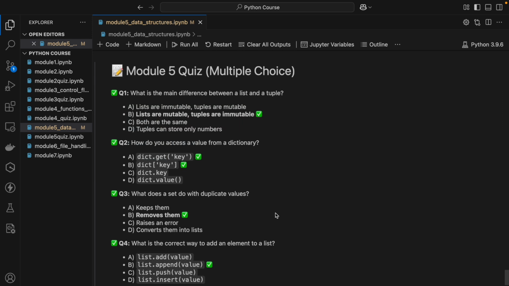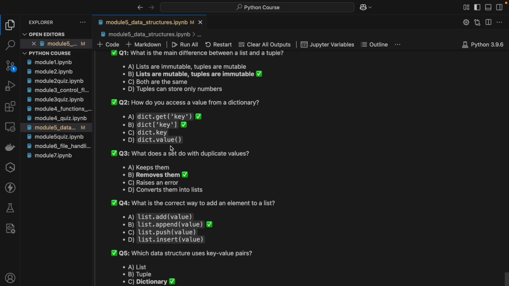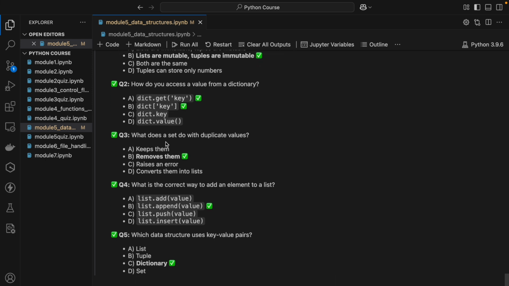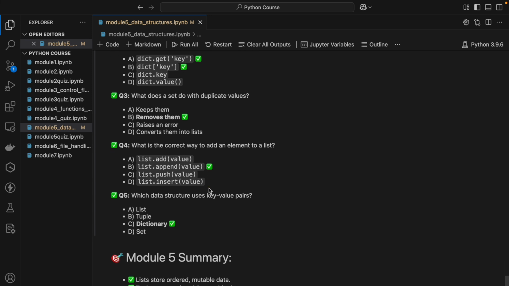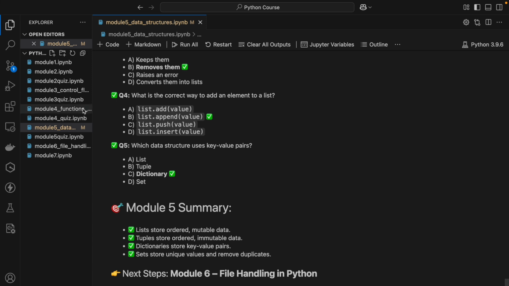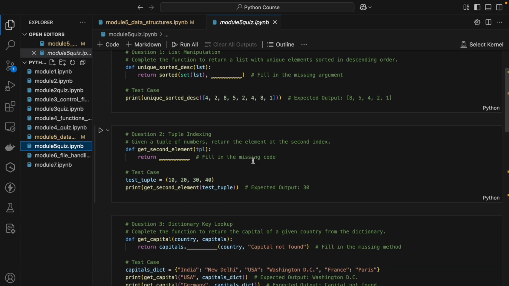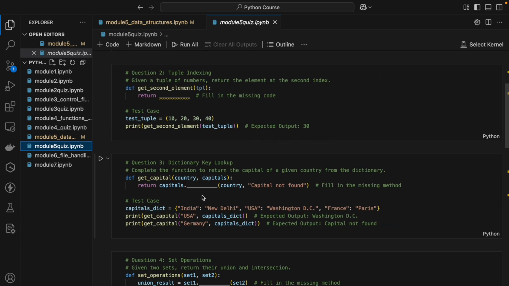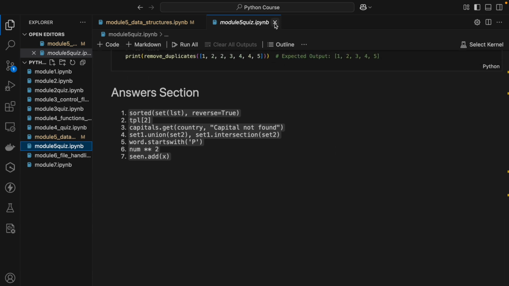Now coming to the quiz, module 5 quiz. Main difference between list and tuple: lists are mutable, tuples are immutable. Remember, how do we access a value from a dictionary? Get and the key value. I've told you before. What does a set do with duplicate values? Removes them. Now, to add an element to a list, we use the function append. I've created a quiz similar to the last one, where there are unique, challenging questions. You have to complete the code, and at the end you will get the answer. So let me know if it helps you in the comment section.